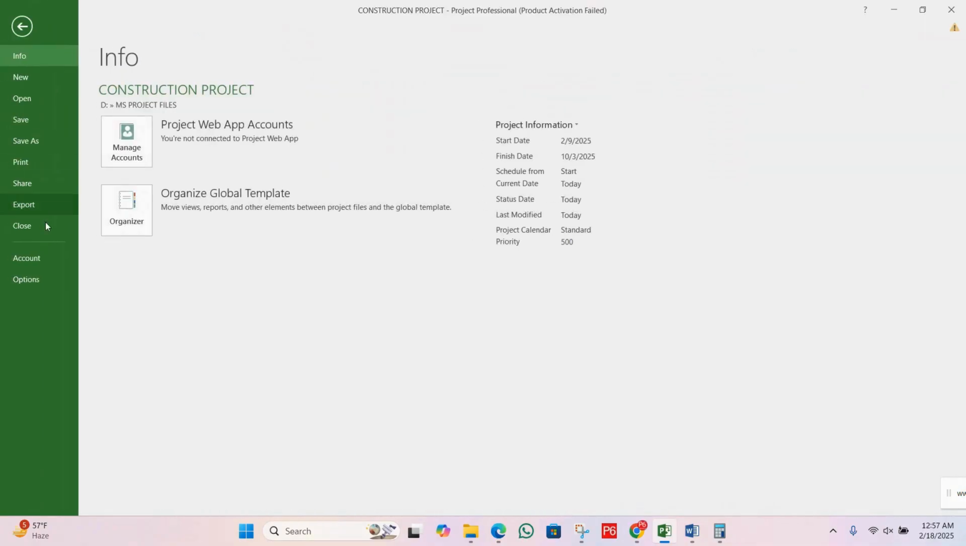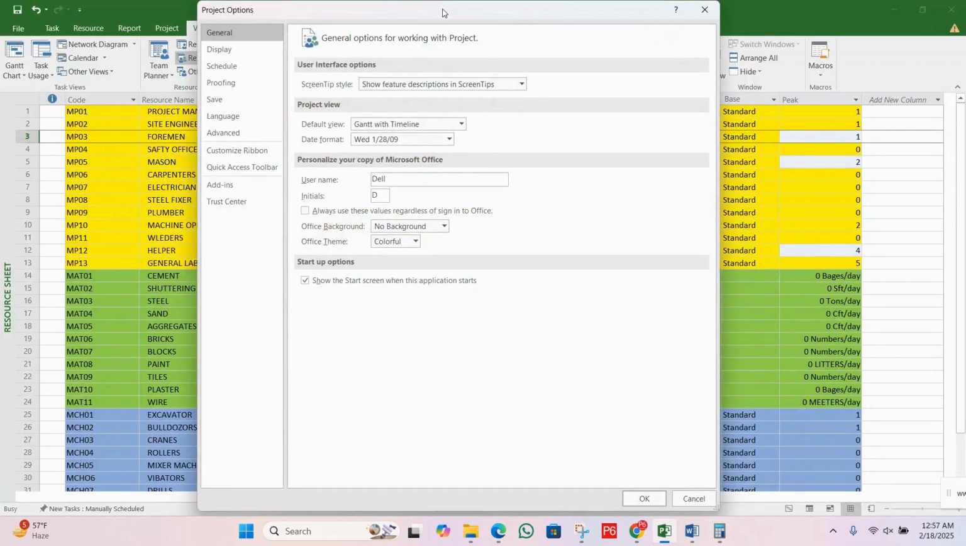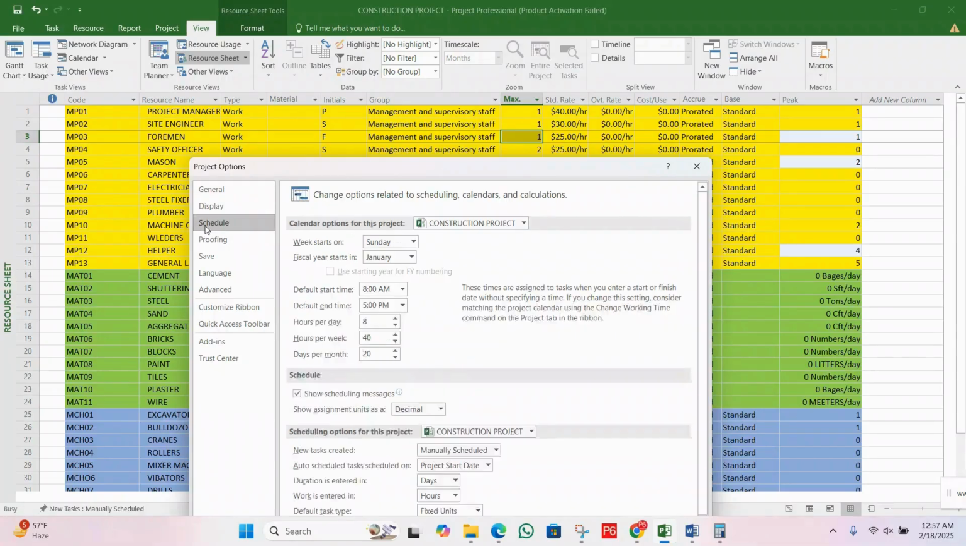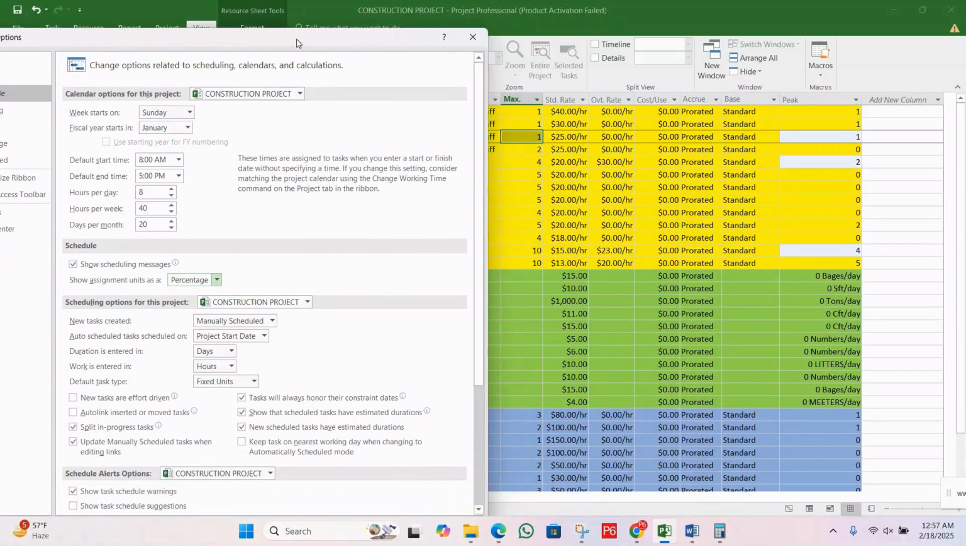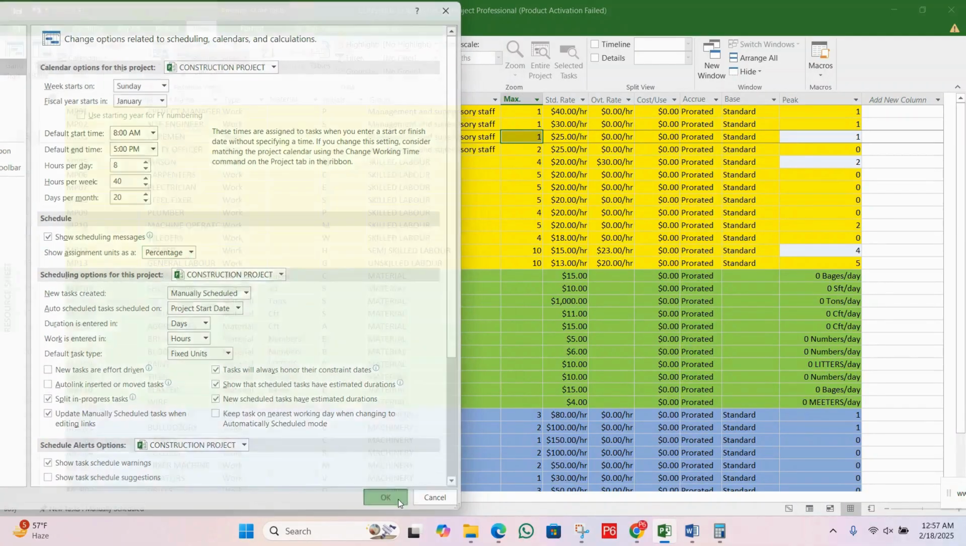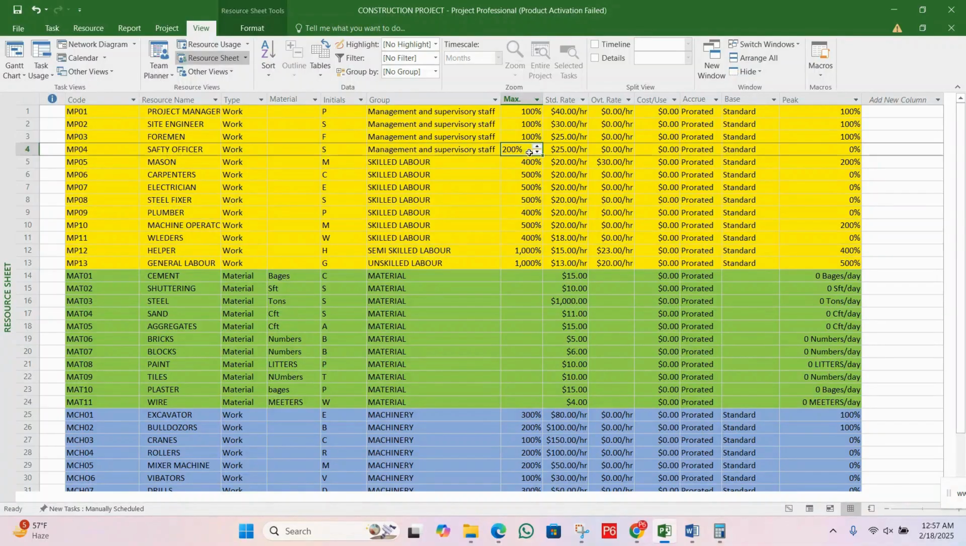Please go to File, then Options, and under Schedule, we have already covered all the basic information about scheduling. And this Show assignment units as, we have two options. If I click on percentage and click on OK, here you can see we have it in percentage. One equals 100%, two equals 200%, four equals 400%.